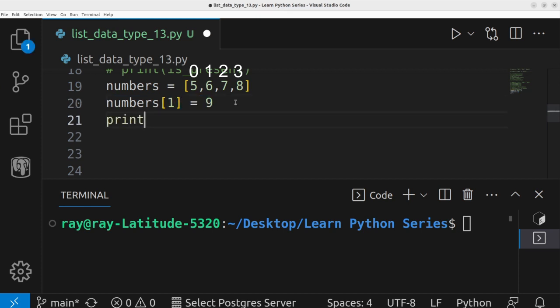Print numbers. Let's execute the program.